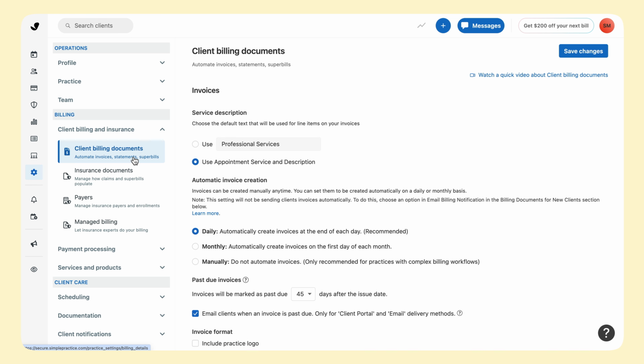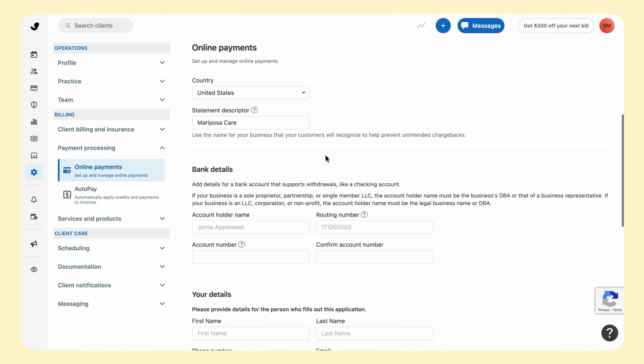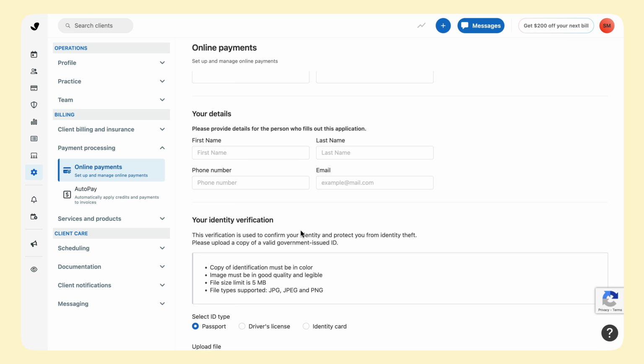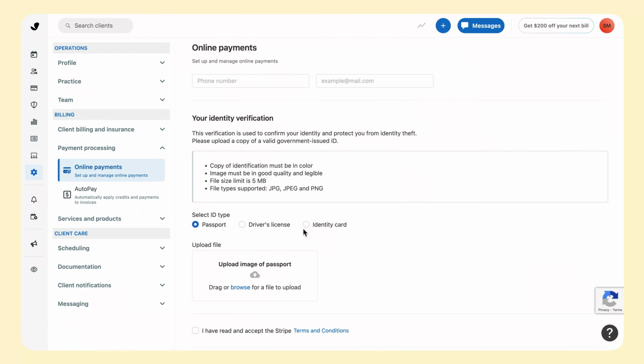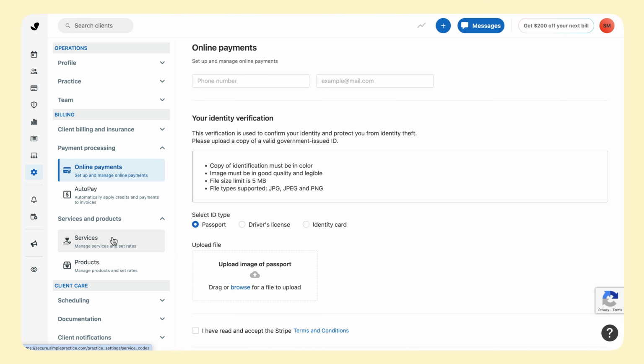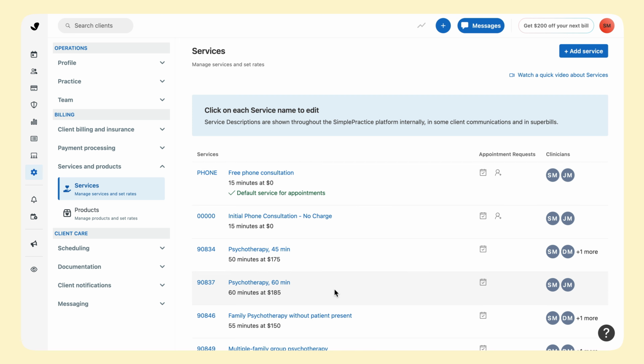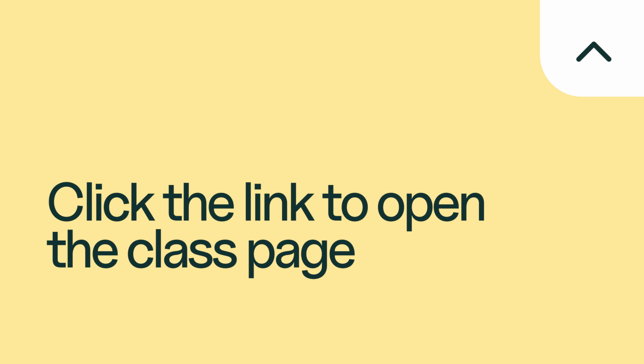Before we wrap up billing, under Payment Processing, select Online Payments. If you'd like to be able to process payments with all major credit and debit cards within SimplePractice, all you need to do is verify your identity and add your payout details so your online payments account can be activated as soon as possible. Below, in Services and Products, it's valuable to customize the services you offer if you haven't already. You can also do this after getting more familiar with billing or watching the Getting Started with Billing class.